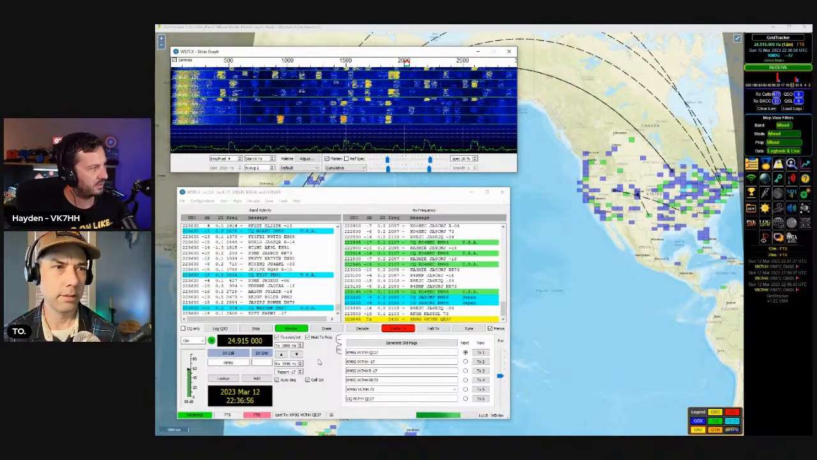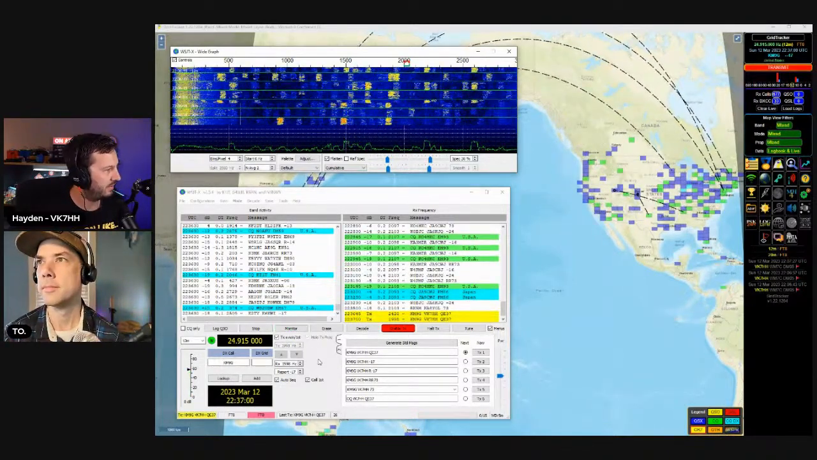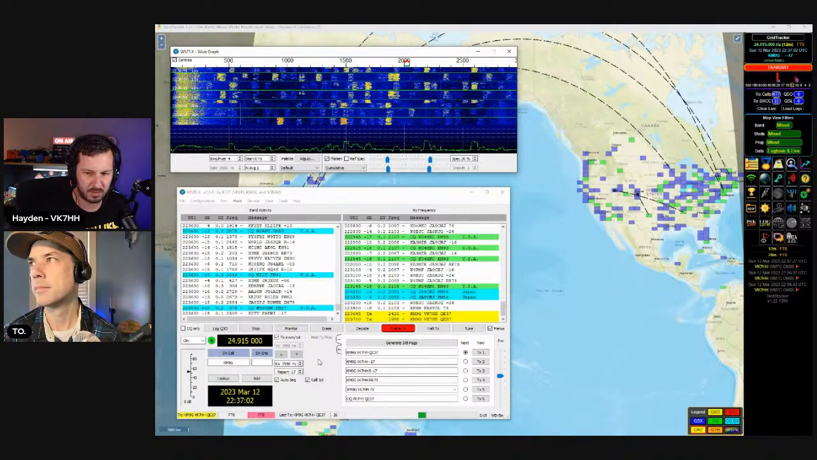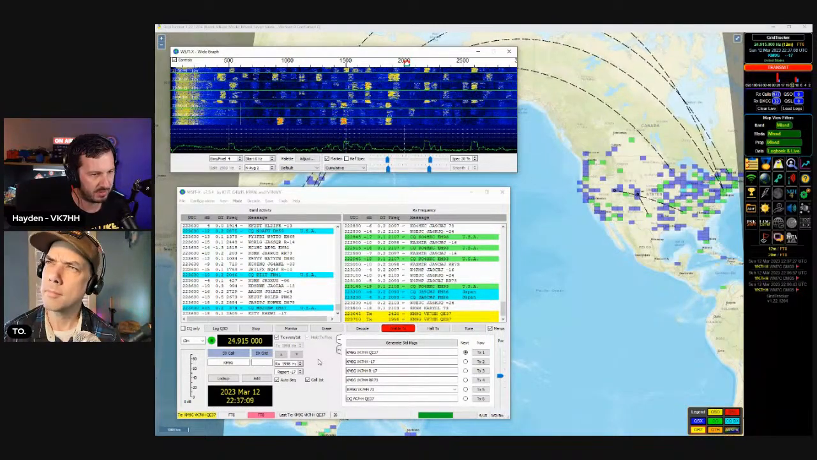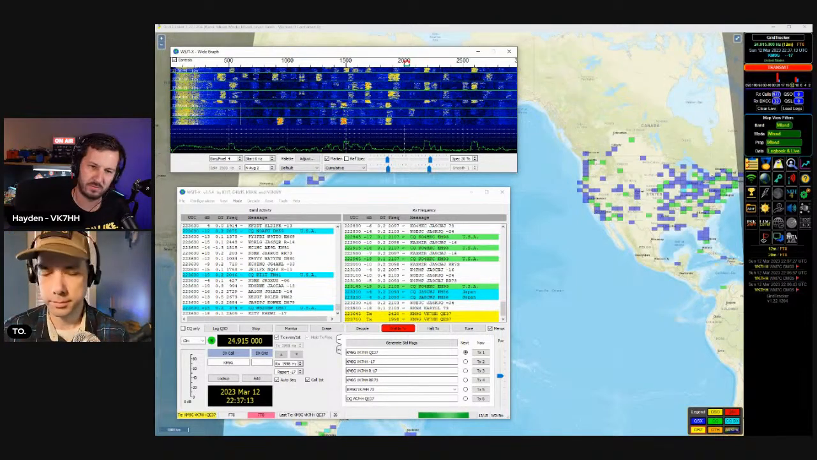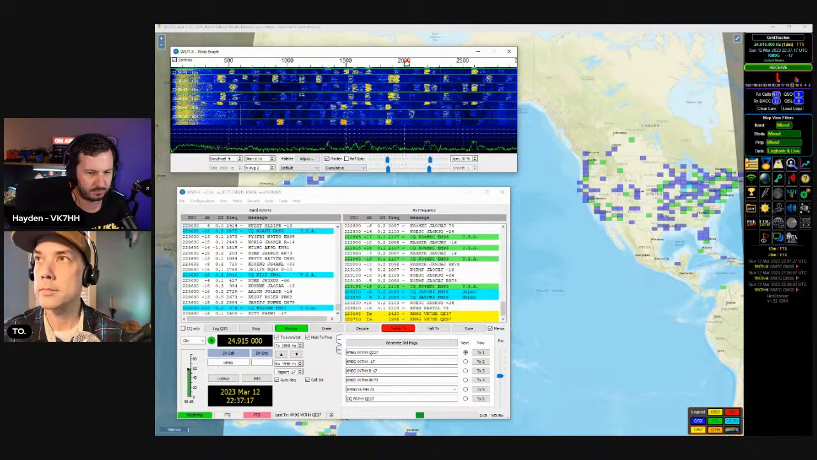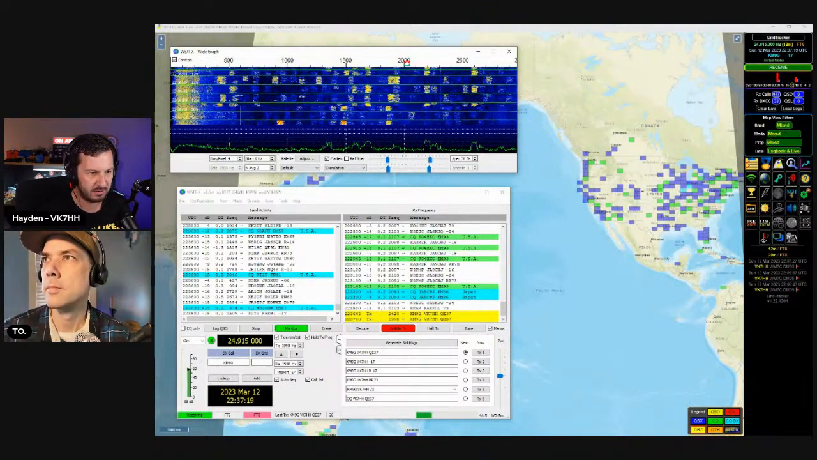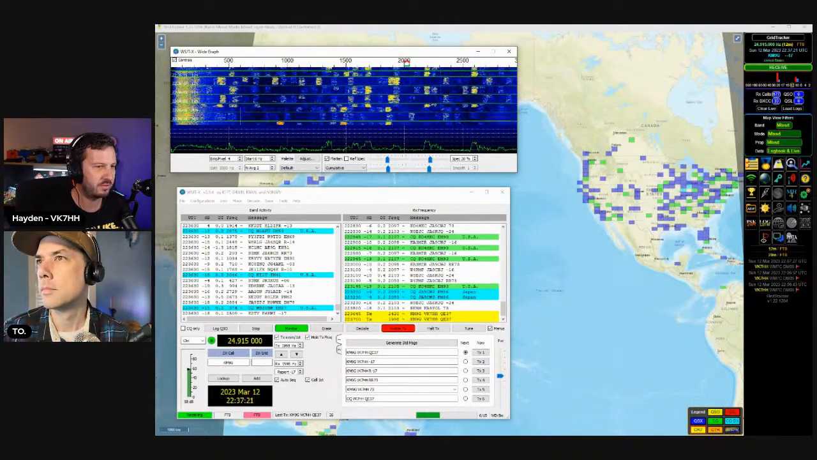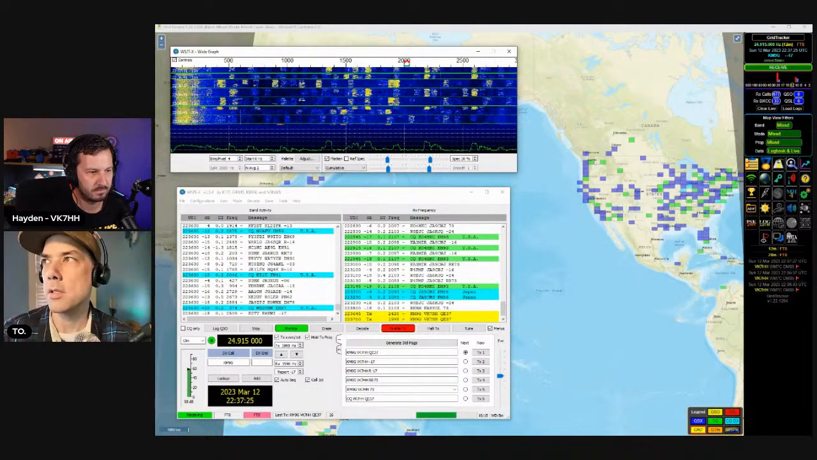FT8, I've noticed lately there's been a lot more sideband activity happening, but FT8 activity's still been pretty good. I like to move to SSB, or if you're a CW man, move to CW, but I like to move to voice modes when allowable. I don't want to stay on FT8 the whole time, but some people do. WWV special event station is on 12 meters.